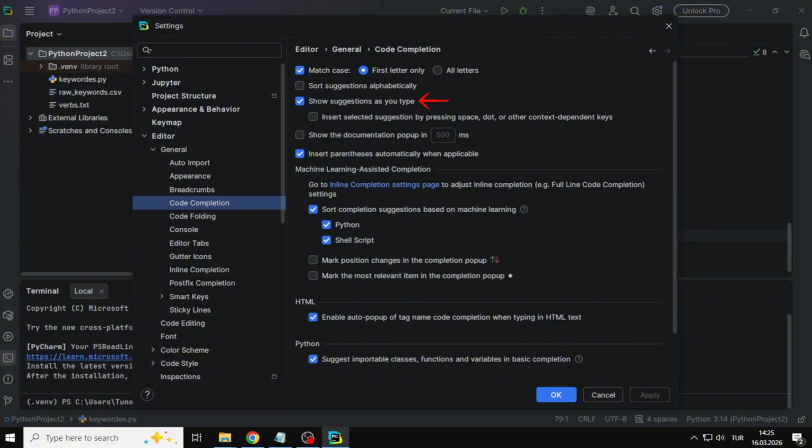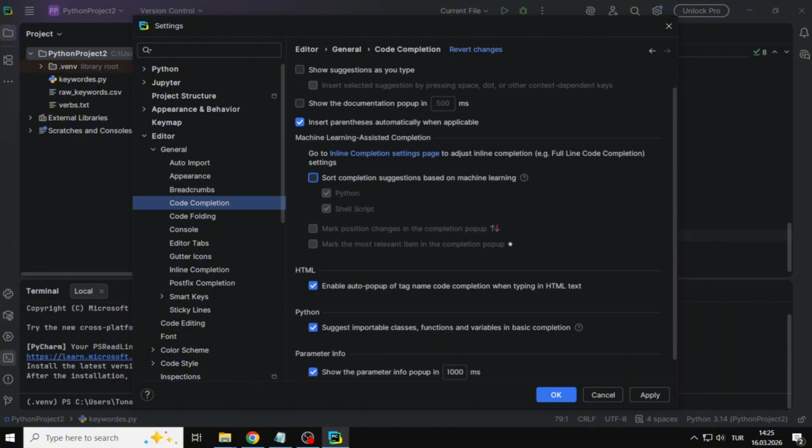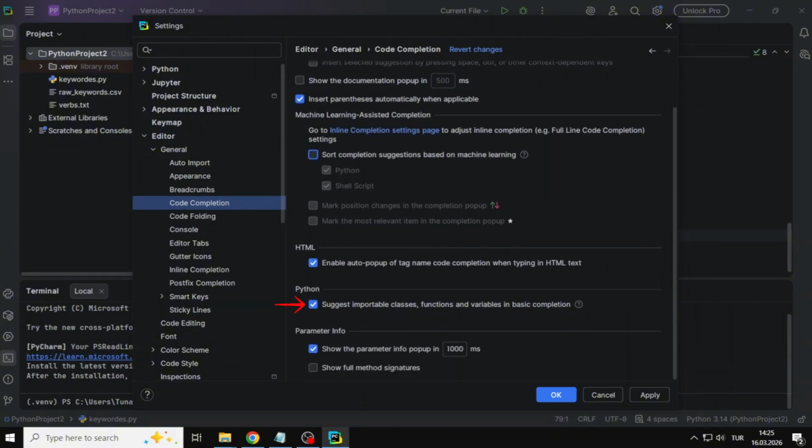First, uncheck the Show Suggestions as you type box. Next, uncheck the Sort Completion Suggestions based on Machine Learning box. Finally, uncheck the Suggest Importable Classes, Functions and Variables in Basic Completion box.